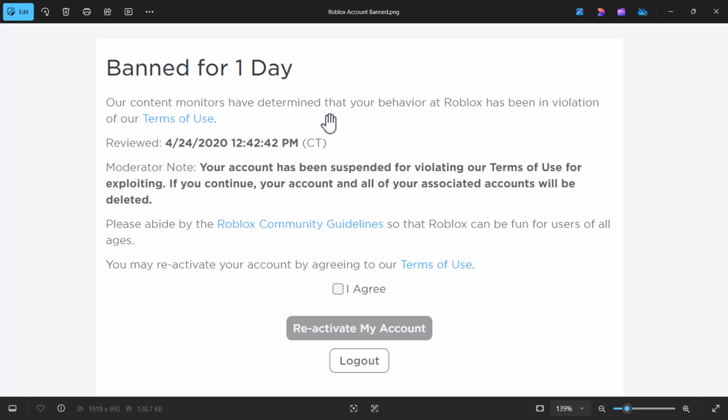So if all of a sudden you try accessing your Roblox account and you get this message show up right on your face, then it means your Roblox account has been banned. Now it doesn't matter whether your account has been banned for a day, 3 days, or even 7. The thing there is that your account has been banned.